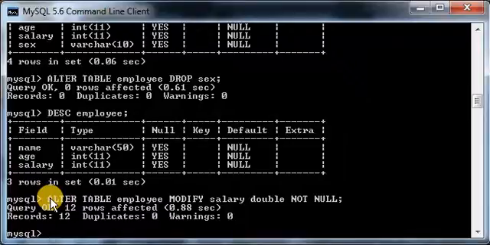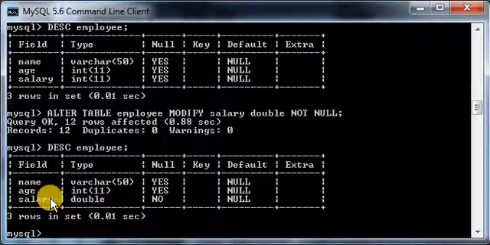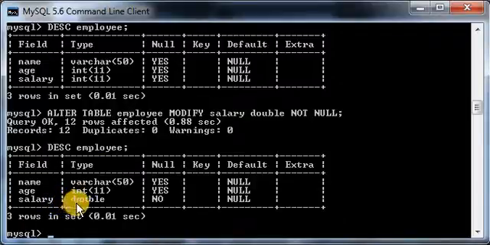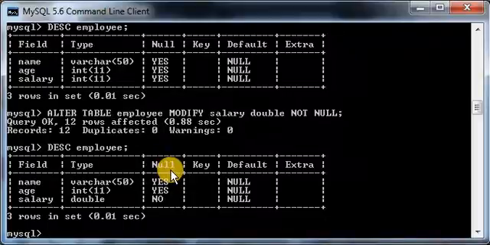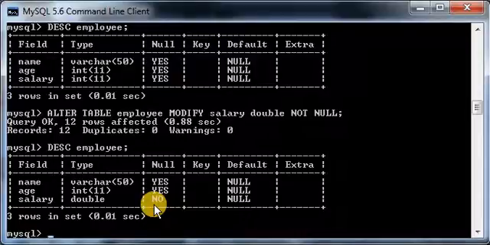So let's check it out whether it has been done or not. See, the data type for the salary column has been changed to double, and the value for the null column for the salary field is no, that is it cannot have any null value. Okay, so this was the alter table statement. It's very easy and very interesting.